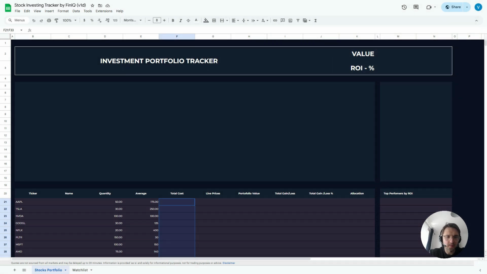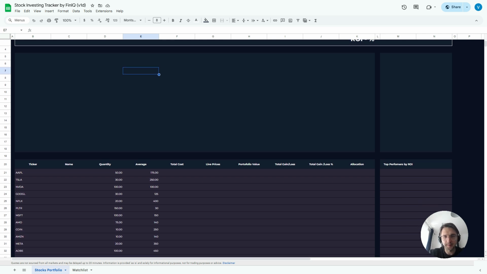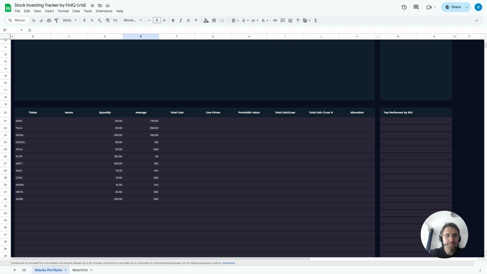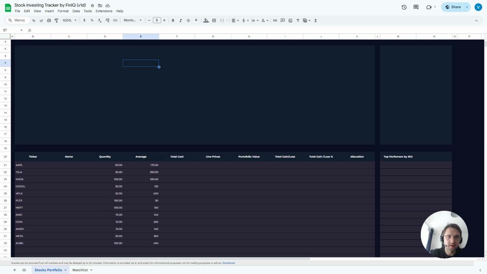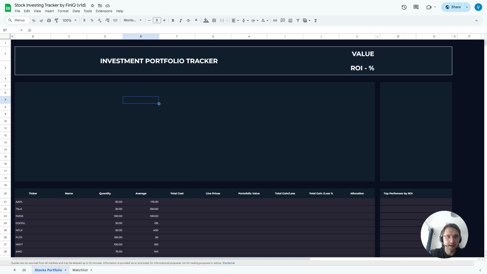So here we are in the main template that we are going to be building today. And obviously I have put my gorgeous face down at the right corner, so you don't need to pay attention to this at all. All you need to do right now is to focus on how to build an investment portfolio tracker like this. Therefore, let's jump into it.